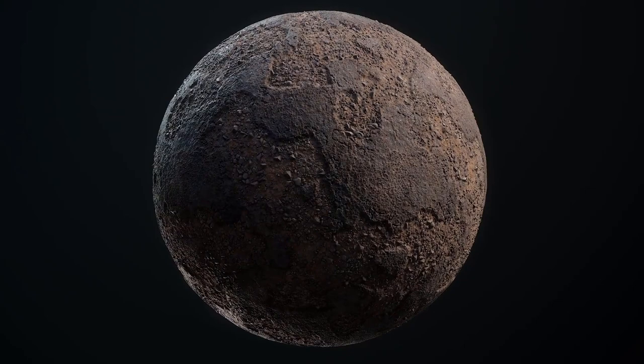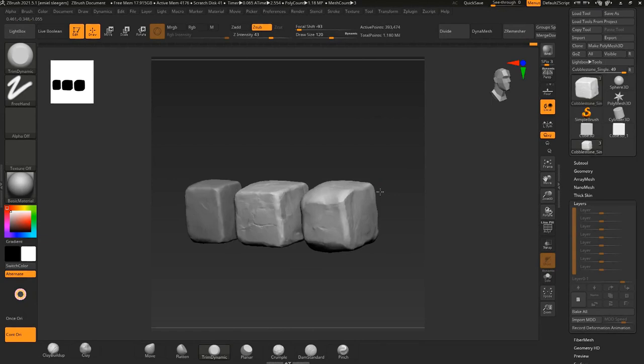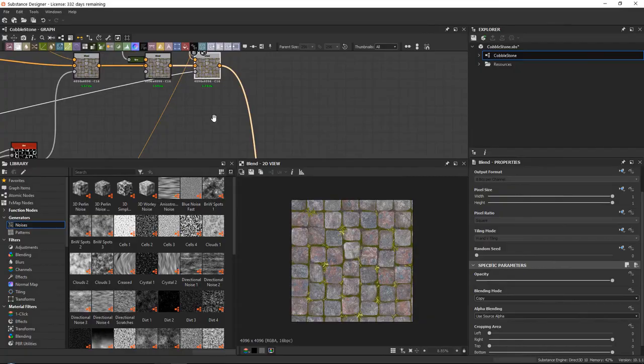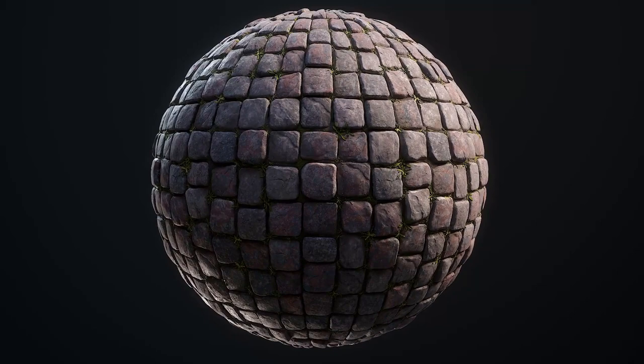We will then move on to creating a material using ZBrush and Substance Designer. For this, we will be sculpting all the big shapes using ZBrush. This includes the ground and the stones. I will also show you how to place some foliage on your material using Maya. And then we will bake our material using Marmoset Toolbag 4 and finalize it in Substance Designer until we have a material that we can be proud of.